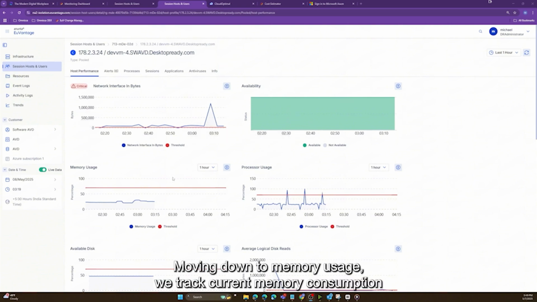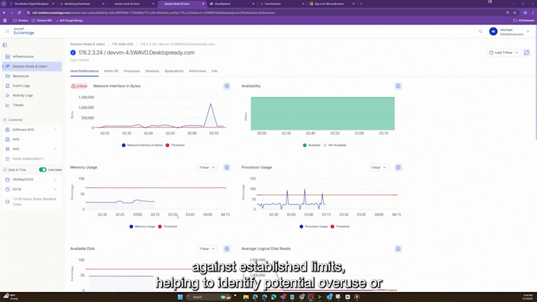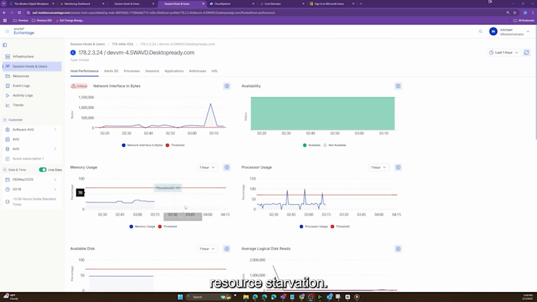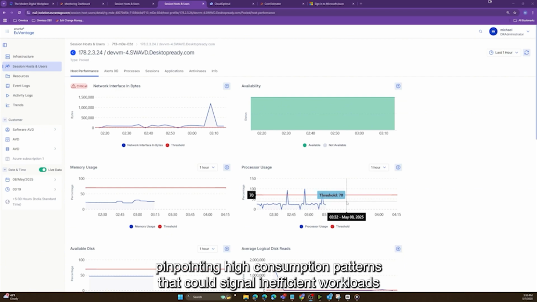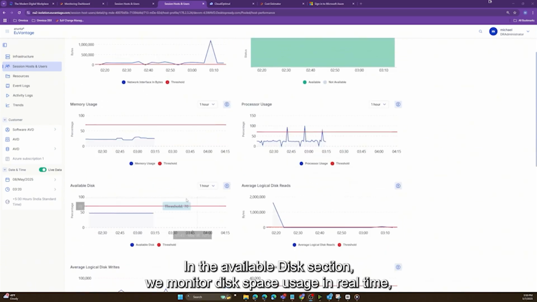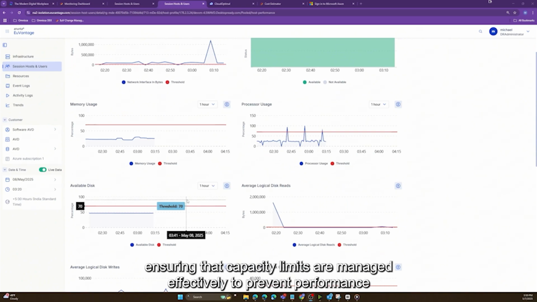Moving down to memory usage, we track current memory consumption against established limits, helping to identify potential overuse or resource starvation. Processor usage provides a granular look into CPU activity, pinpointing high consumption patterns that could signal inefficient workloads or rogue processes. In the available disk section, we monitor disk space usage in real time, ensuring that capacity limits are managed effectively to prevent performance degradation.